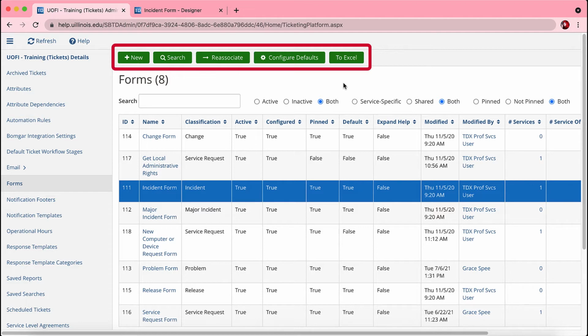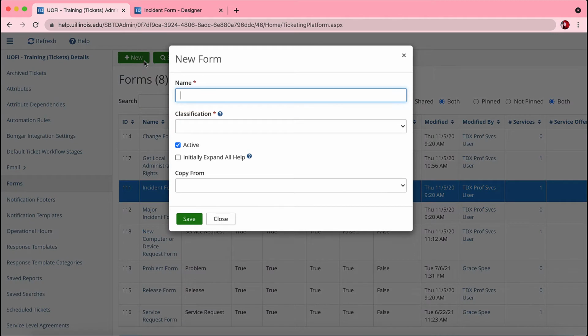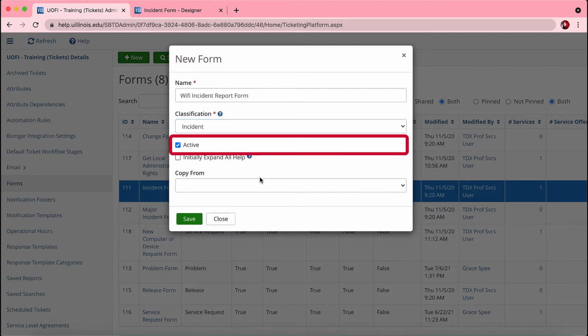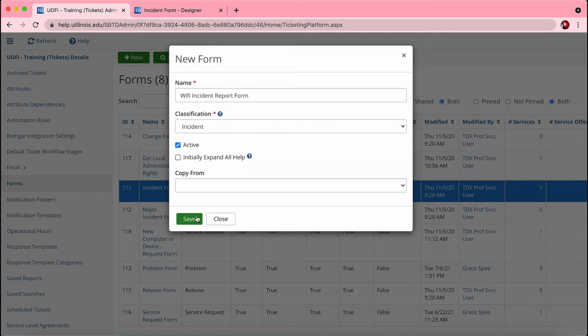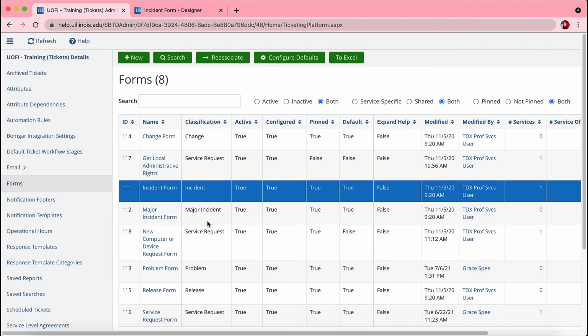To create a new form, select New in the top menu bar. A pop-up window will appear. Give the form a name and a classification. Classifications allow tickets created from the form to be organized into one of several categories. The active checkbox ensures that the form will go live upon creation. The Copy From field allows you to copy from an already existing form. Once you are done, select Save.